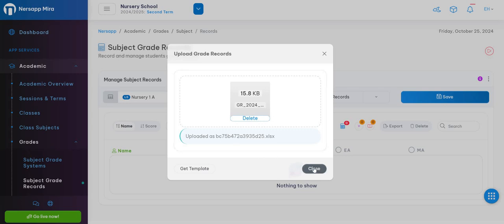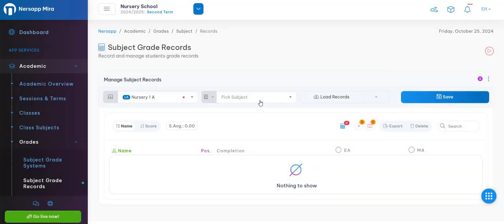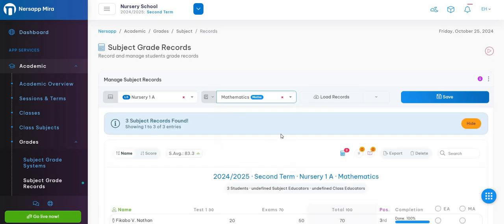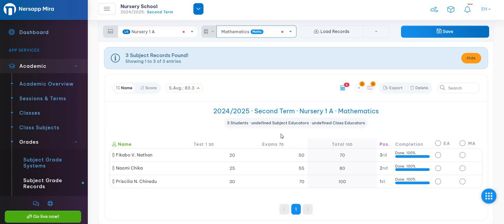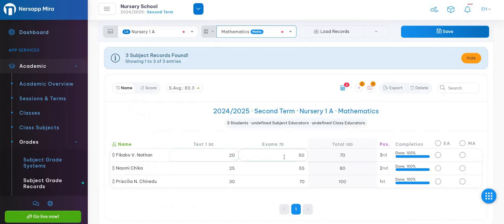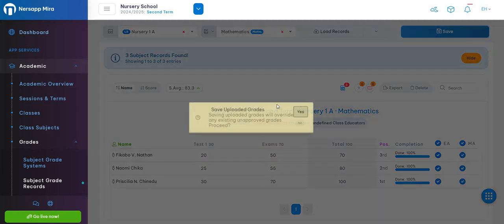So what you need to do is to close this environment, and start picking the subjects. In this case, we're dealing with maths, so we pick maths. Once we pick maths, your platform on nersapp will attempt to load the records that were uploaded already. So this was the record. You can even compare this information with what we had here. You can see 20, 50, 25, 55, 30, 70. You can see here 20, 50, 25, 55, 30, 70, and the whole thing is done for you. So all you need to do here is check it out. If it is okay, approve the record, and save.